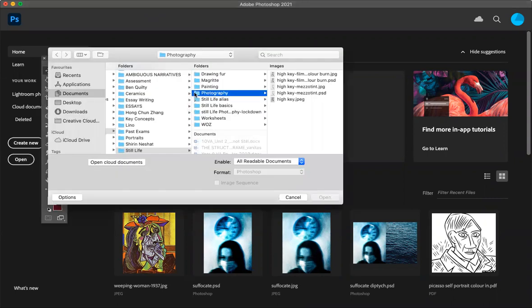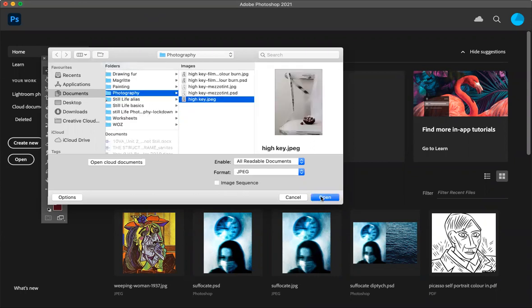okay, and I'm going to find the photo that I'm going to use. And I've just got it in my photography folder in 10VA, and it's called High Key. So I'm going to open that.